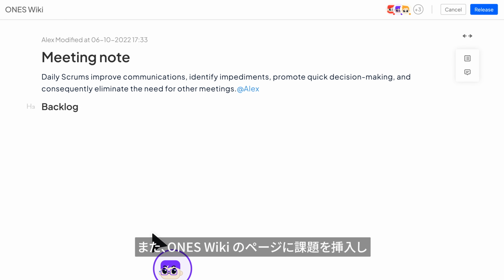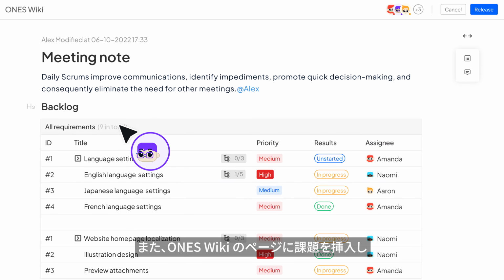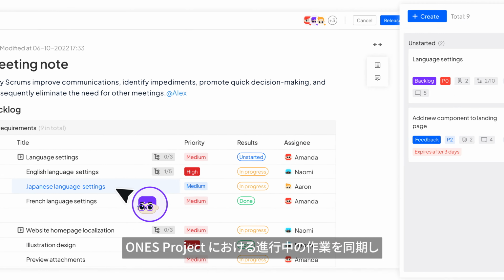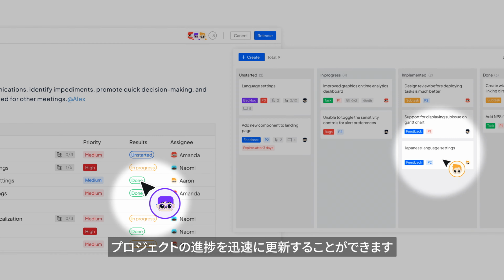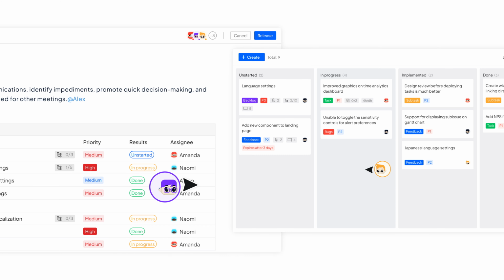What's special with ONESWiki is that you can also insert issues on the page, syncing ongoing work in ONES project for better updating of project progress.